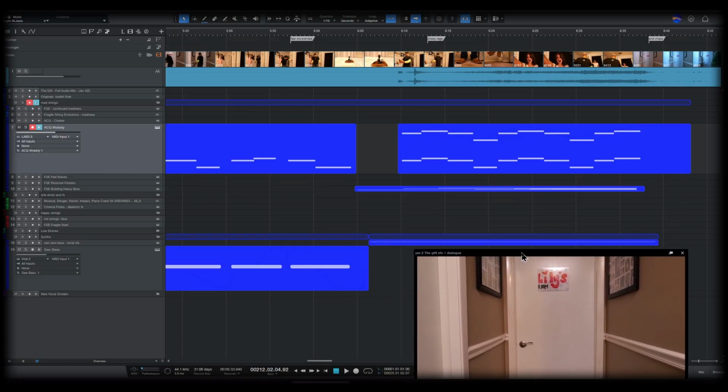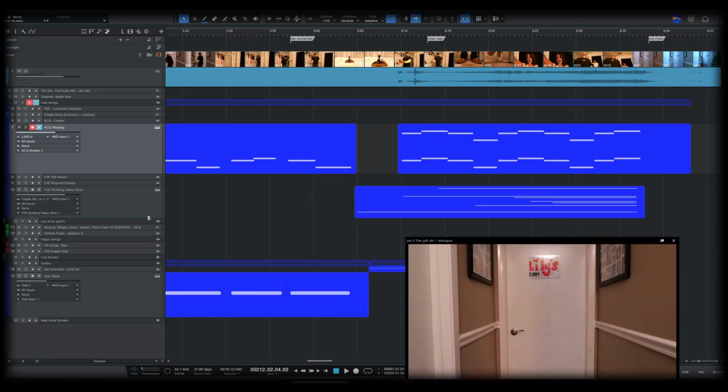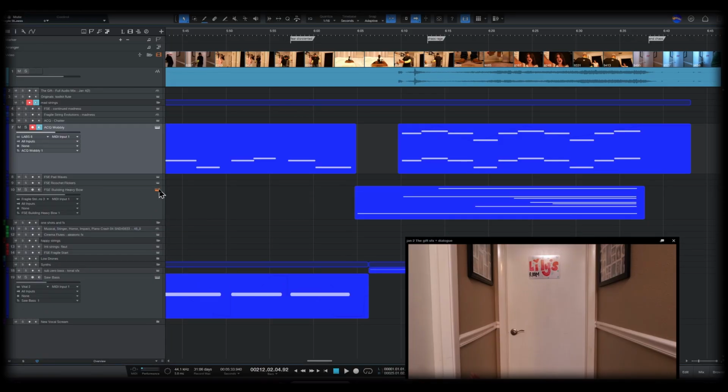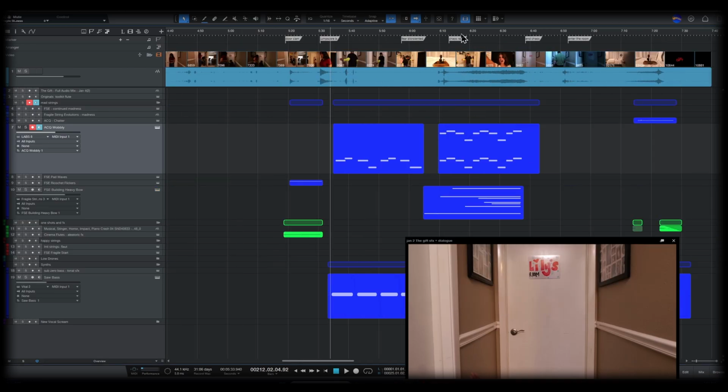So we used another new patch called the Heavy Bow. It has this nice wavering element. It doesn't feel completely organic, and that's why I chose it. Let's look at the scene.